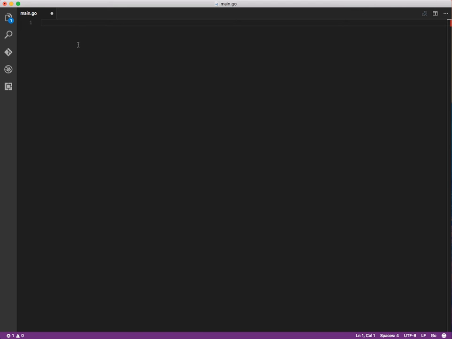The first package always starts with the package name main, and there's no semicolon in Go. It actually automatically adds that, but you don't have to add it manually. I don't know why it works that way. I mean, why it needs automatic semicolon addition. It's just kind of weird to me, but I'm sure that there's a reason that I don't know yet.